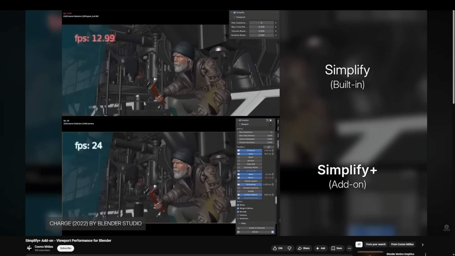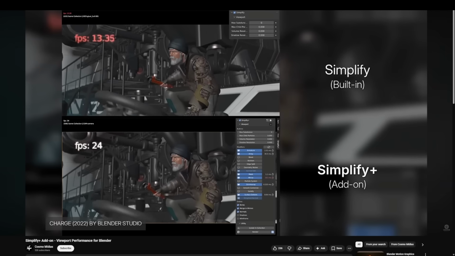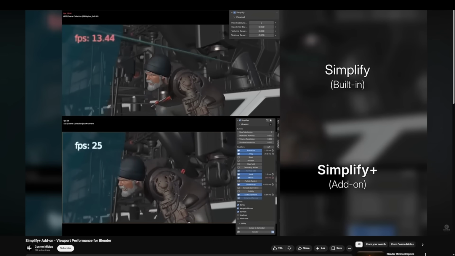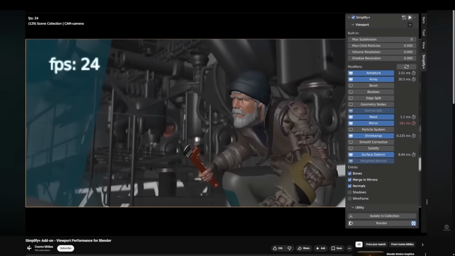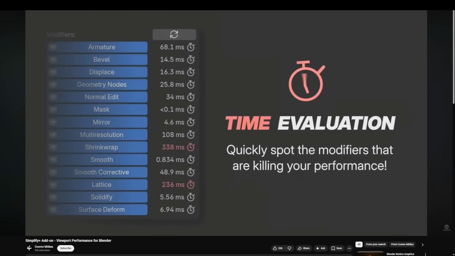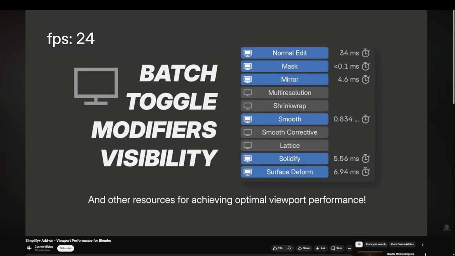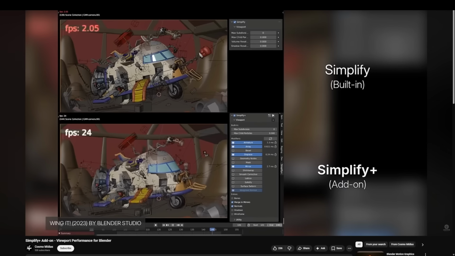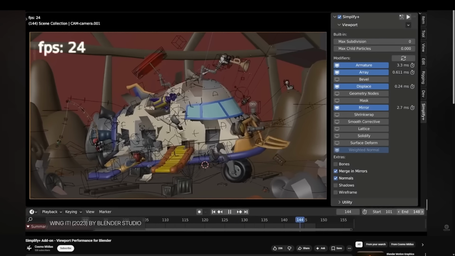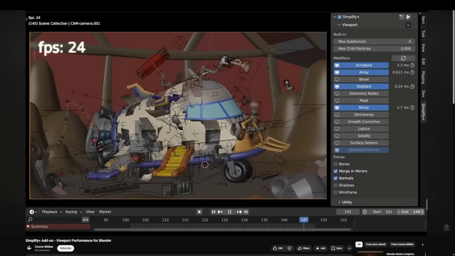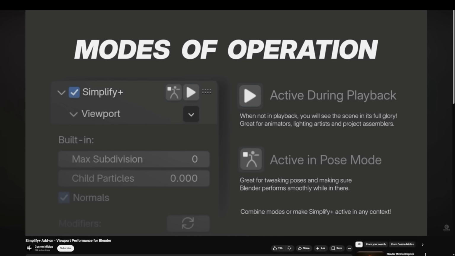Now, Simplify Plus aims to make your add-on and viewport performance much easier to manage. If you didn't know, Blender has this little Simplify tab, which allows you to turn things on and off in the scene. What Simplify Plus does is add a bunch more options so that you can increase your viewport performance by controlling what you do and don't see in the viewport. Now, they have a free version and paid versions as well, but the free version itself offers a lot of options that are really great.